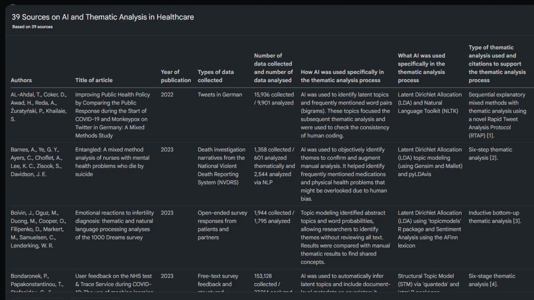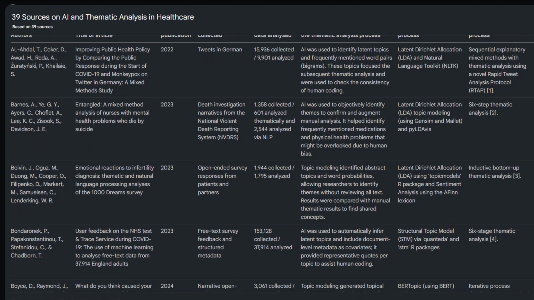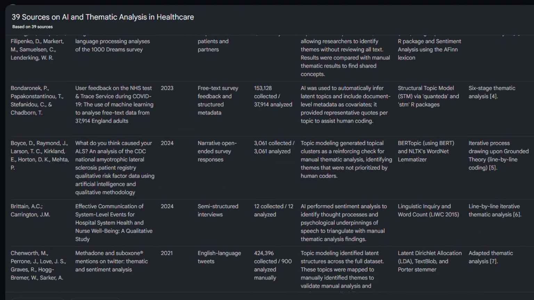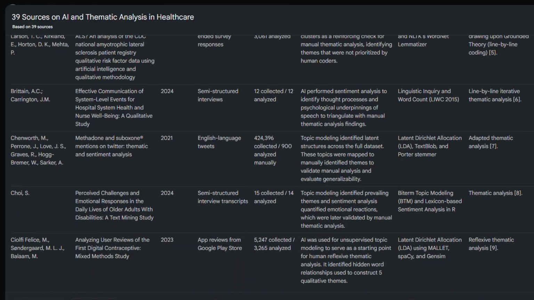In December 2025, Google added a feature to NotebookLM called data tables. You can upload your source documents, in this case academic papers, write a prompt describing what information you want to extract, and NotebookLM generates a structured table pulling that information directly from the uploaded sources. This sounds exactly like what scoping review researchers need.